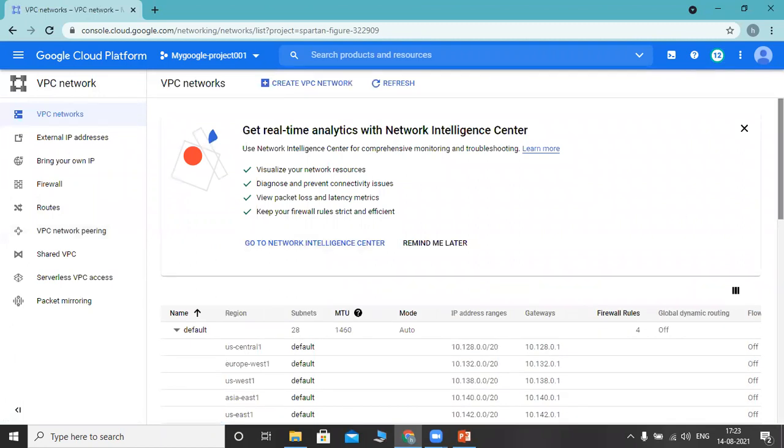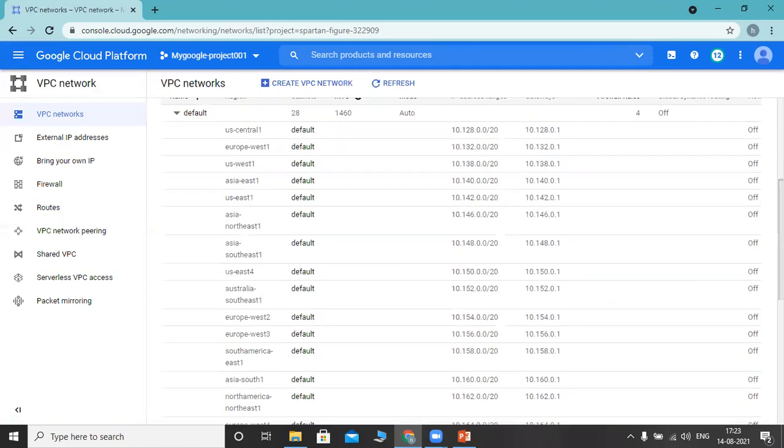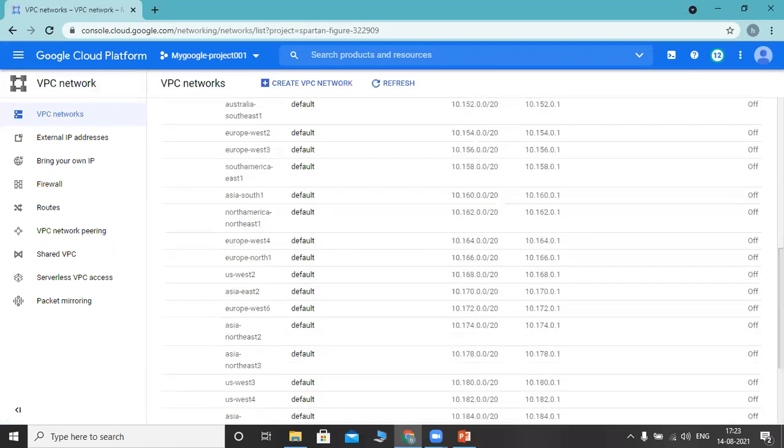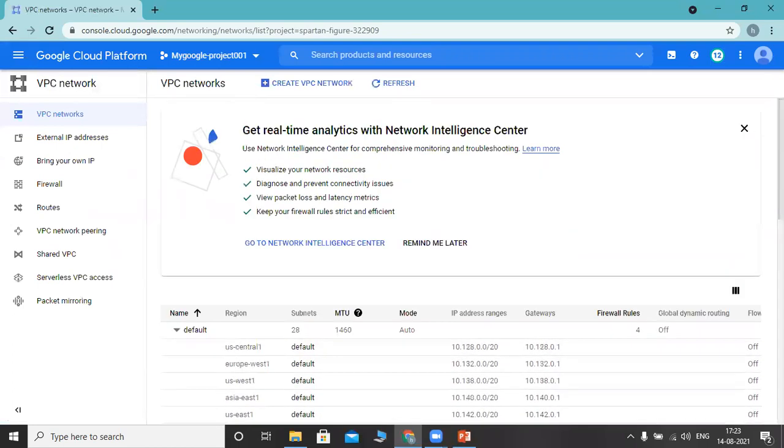Whenever you create a Google Cloud account, there exists a default VPC network. This is called the default VPC network. In real time, we should not use the default network. We have to create our own network so that we can get command over all our resources. So let us create a VPC network by selecting this option, create a VPC network.